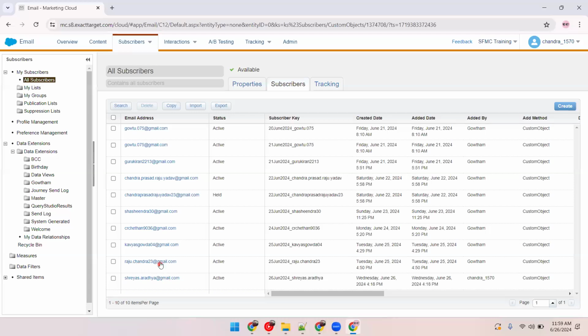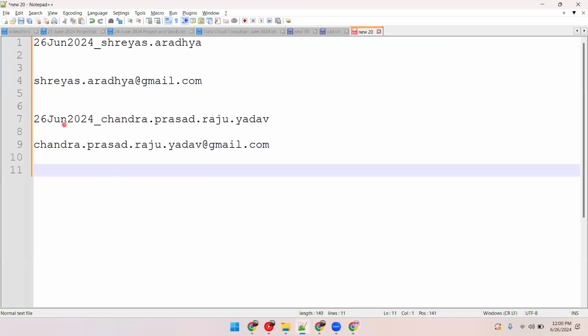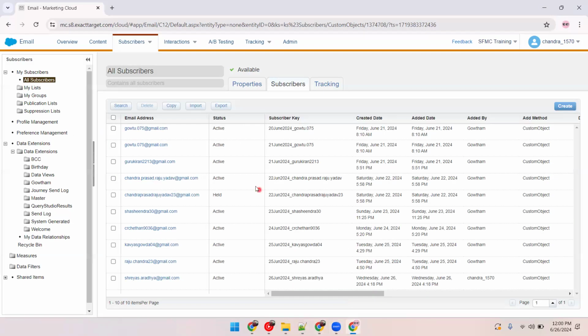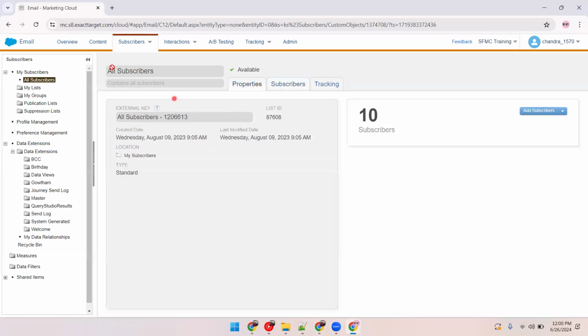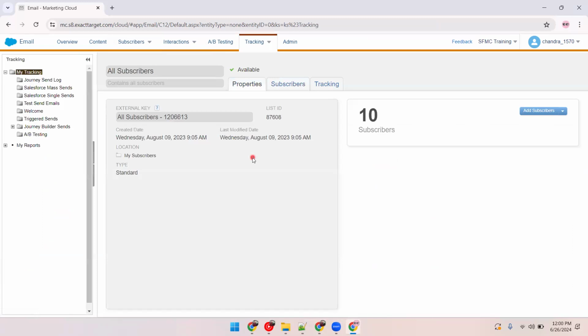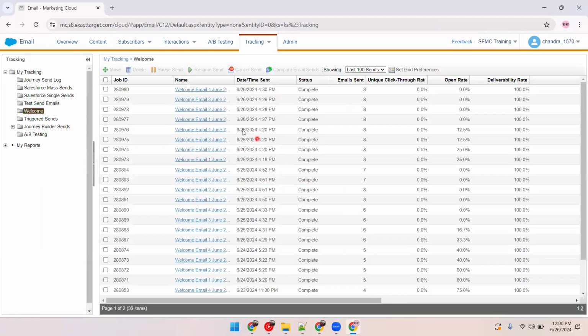So Shreyas is here, Raju is here, Kavya is here. You can see Chandra. I think I had already been added before, right? So this email was already there. It should have been added because it's a new subscriber key. Let's see what is the status of it. Let's see whether the email is sent out or not. If it is sent, to whom it is sent, what is the send count and all. We need to match that. Let's see. And then we'll conclude. So we can see welcome email 1, 2, 3, 4. This is really good. It has gone out.